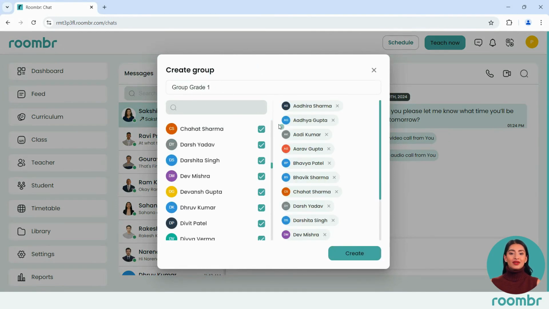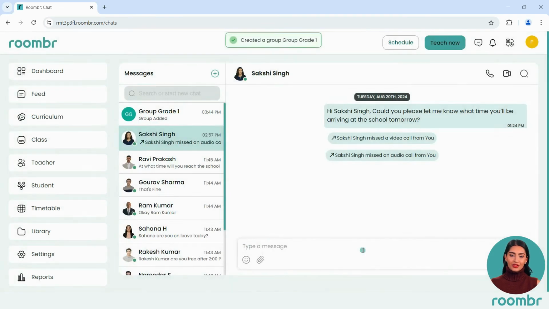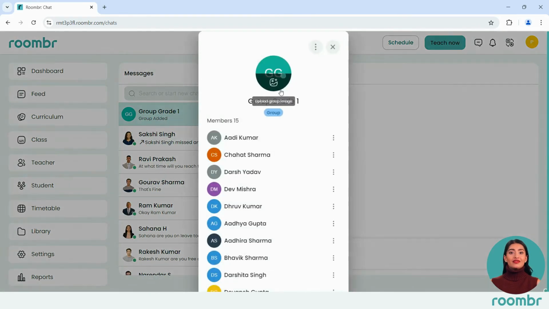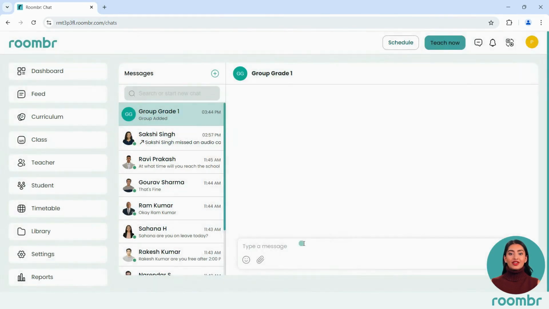Provide a name for your group and select the members you want to add. Once you're ready, click on the Create button. Voila, you've created the group. Click on the group name to view its members. From here, you can send text messages, share files, and more.